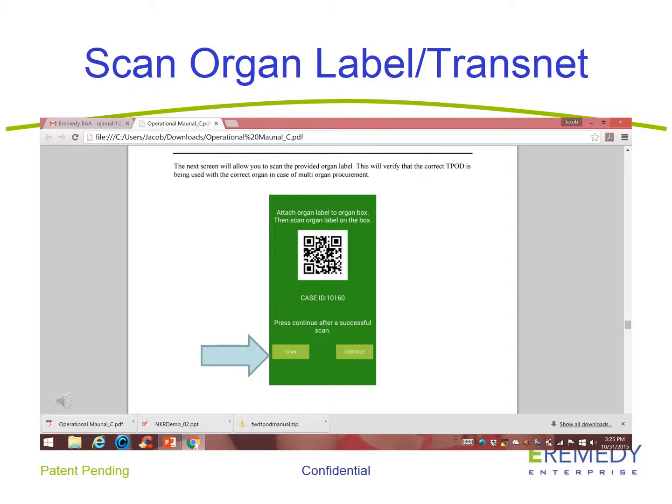Next screen will allow the procurement surgeon or the OPO to scan the provided organ label that TPOD was married to, either the TPOD or the Transnet label. This step will verify that the correct TPOD is being used with the correct organ and is especially important when there are multiple organs being procured simultaneously.